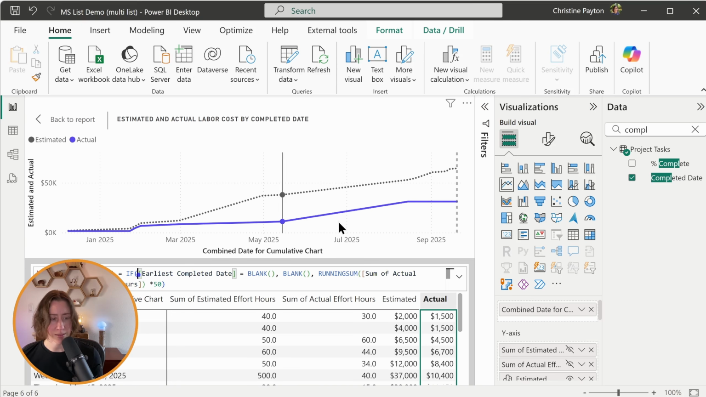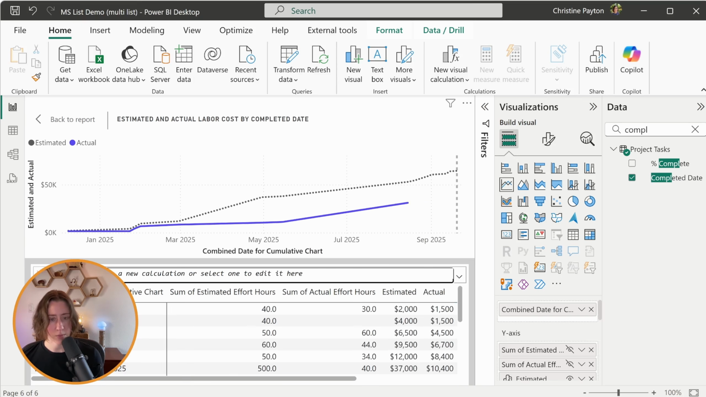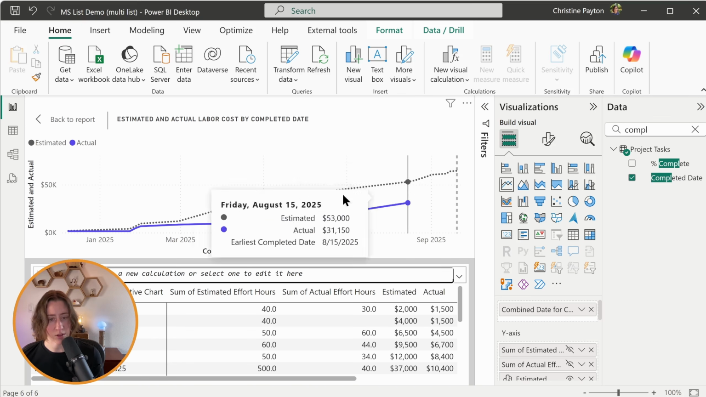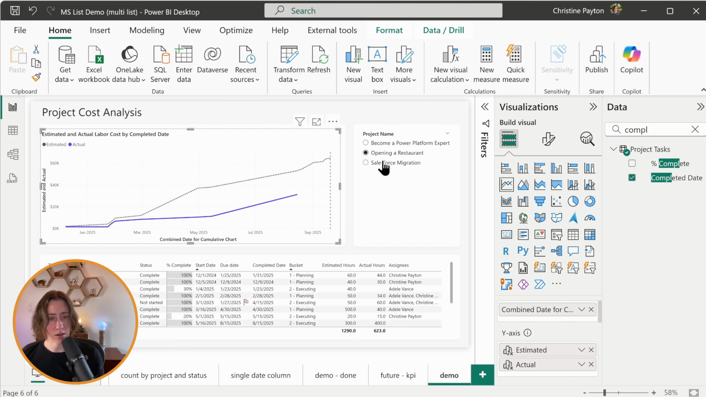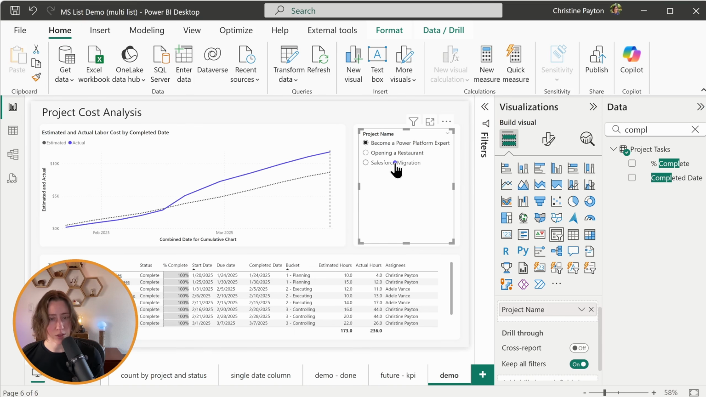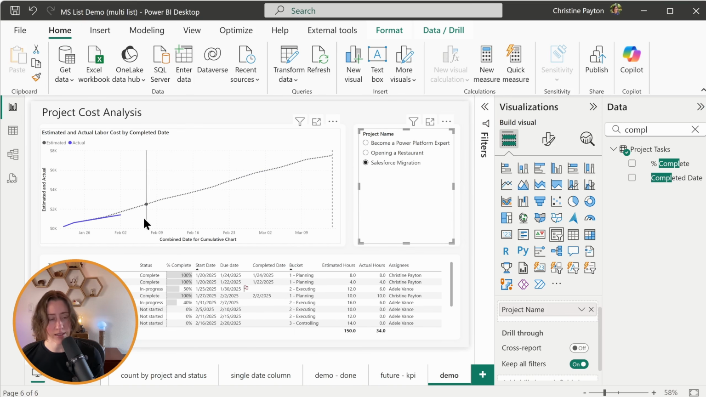You could format this to be easier to read. Now, if I click the checkbox for this, you can see that it's returning blank for these last two tasks because those are incomplete. If I come back to the chart, now it works the way that we expected it to. So for projects that aren't complete, it's not showing actuals as a line all the way across the visual.